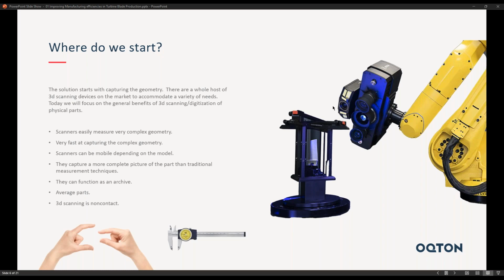Scanners are mobile, so sometimes that comes into play here, but it is a benefit that I like to bring up. Depending on the scanner you get, sometimes that is a part of the workflow where you might want it to be mobile. And they can capture a more complete picture of the part rather than traditional measuring techniques, as you see below, with a pair of calipers and even hands there. They're extremely accurate and they give you a high definition picture of the shape of the part.